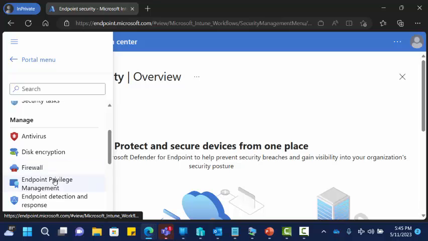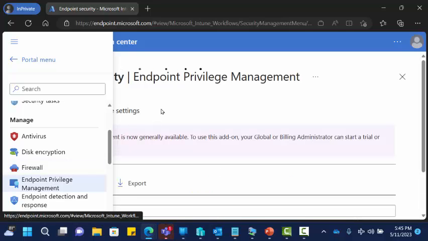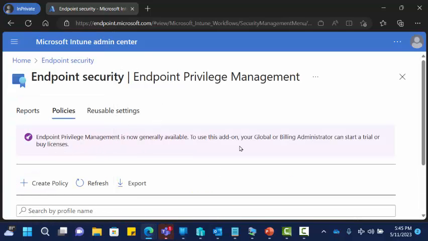So here we'll just go to endpoint privilege management, and right away you're going to notice this banner that says, hey, it's now released into general availability. What that means is in order to get access to this, you're going to need to have appropriate licensing. So there's that reminder again. Right now in my tenant, it hasn't moved, but at some point it will, and maybe it already has in some tenants, right?